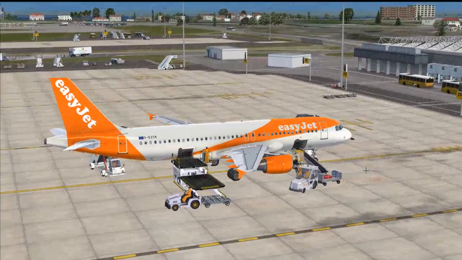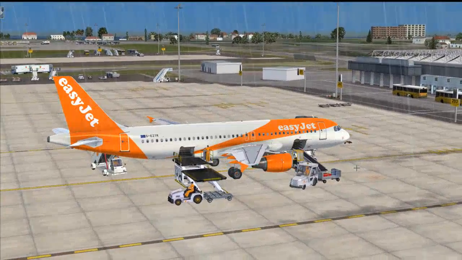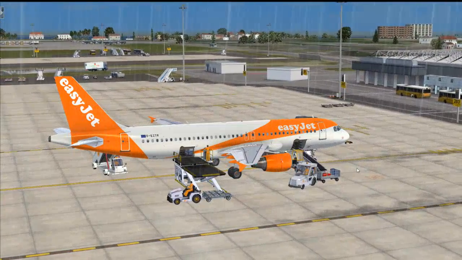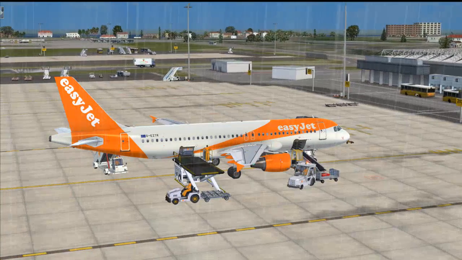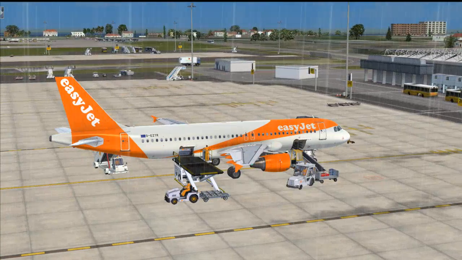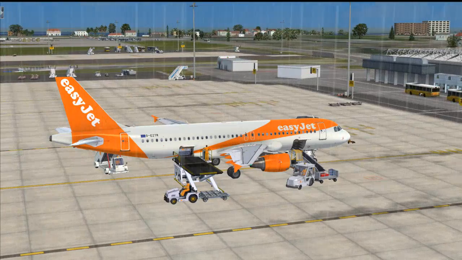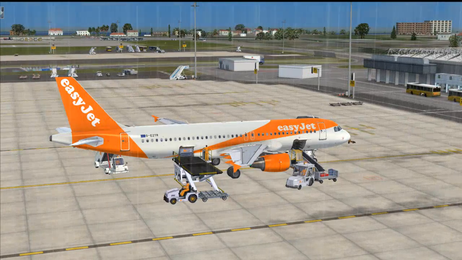Okay. Now we can see the Portway ground team backing up to the aircraft.